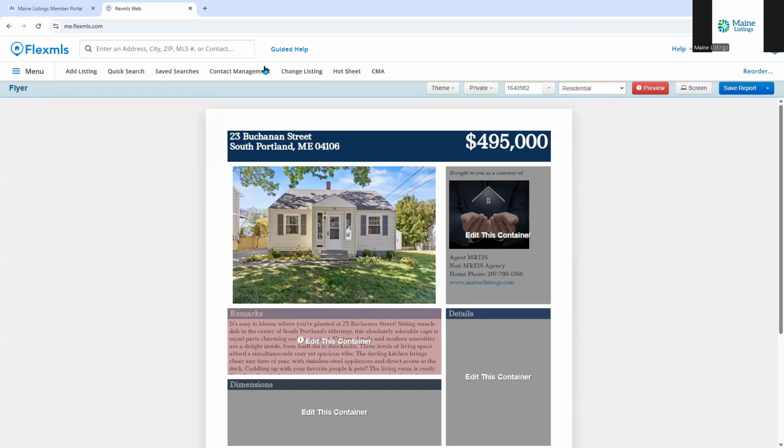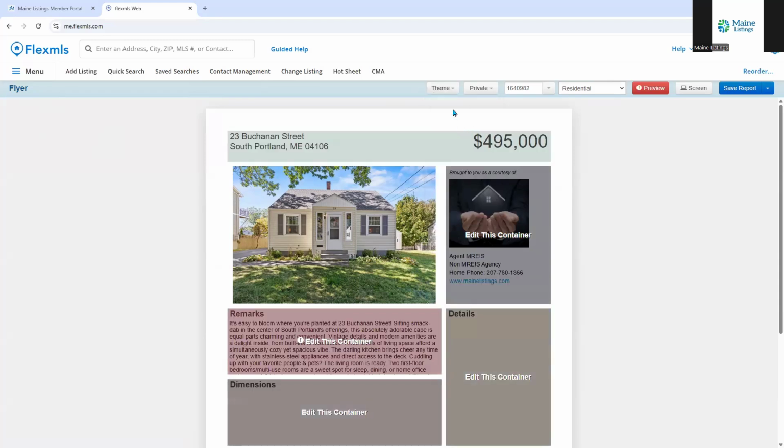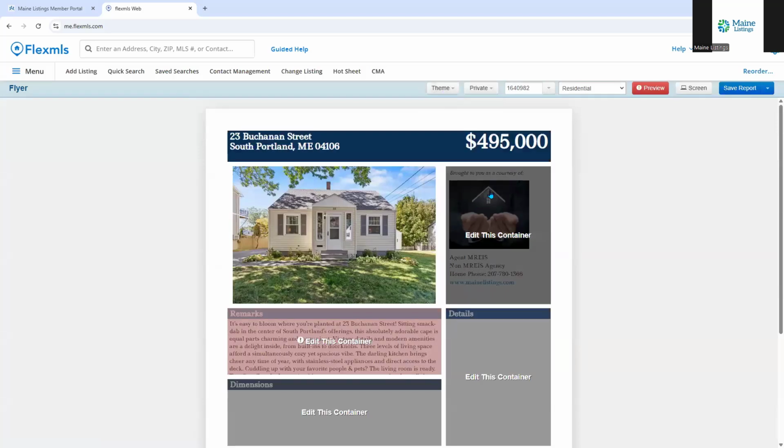And let's just look at this blue bar here. So right now, the color theme is shades of blue. We could choose a different one. We could choose chalk or grayscale. I like the blue, so I'm going to stick with that for now. And next we have private, public, VOW, or IDX. And when choosing this, if you are planning on printing it or something like that, you may want to choose public so that private data isn't accessible to the general public.